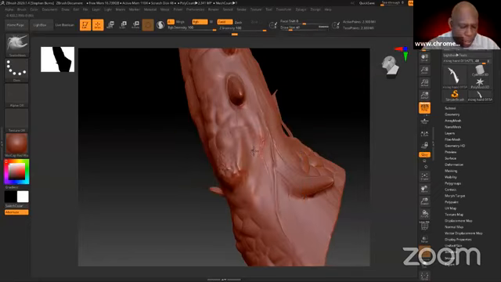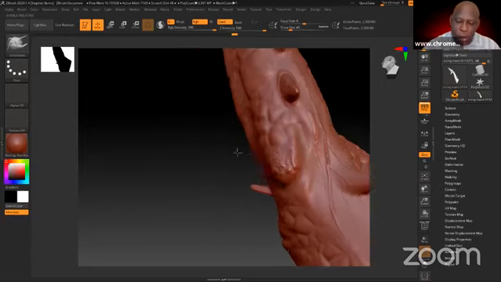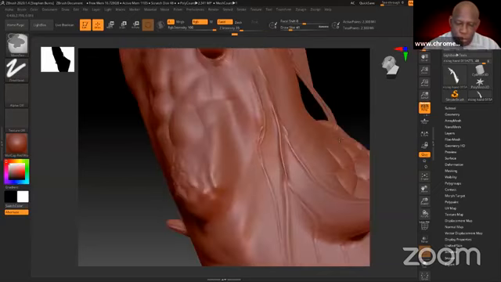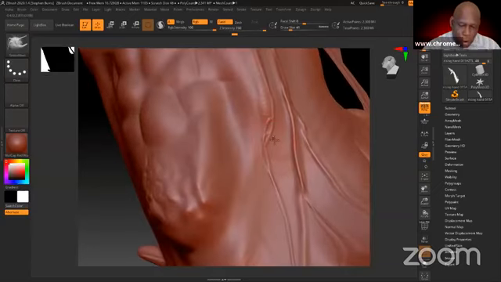Now, if I hold the Shift key, remember, it smooths things out, right? And in fact, I'll get in closer. If I hold, once again, the Shift key, it smooths things out. So I can smooth out those veins now, so it looks a lot more natural. It looks like it should be part of the skin in there.